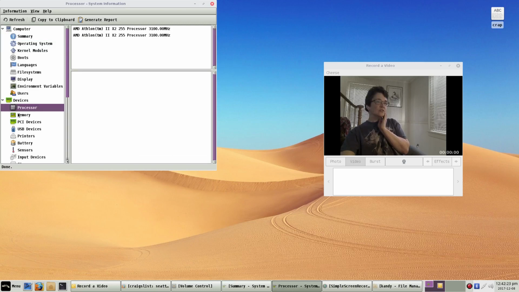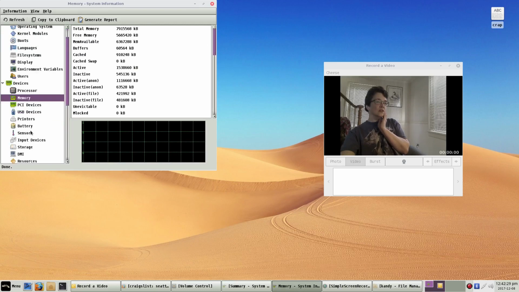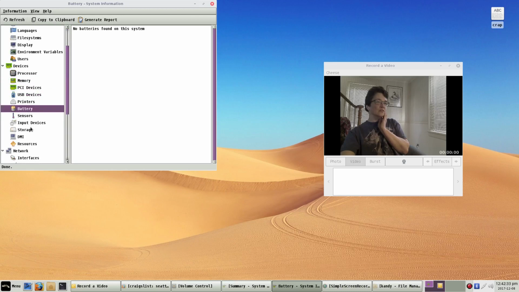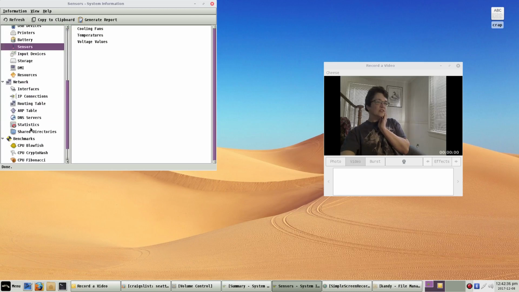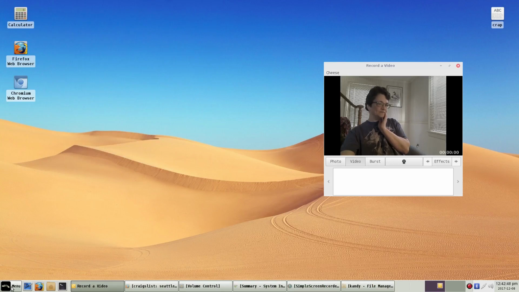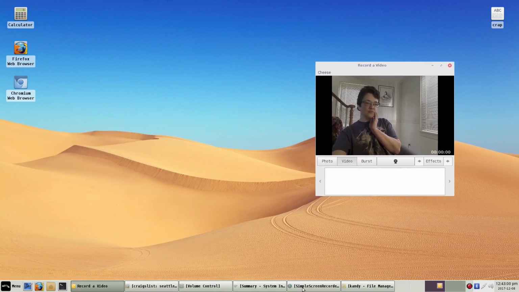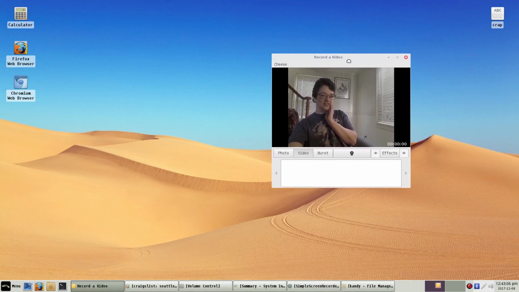Processor, and then you got memory, and then you got, I don't know, battery. Sensors. It's a few things. I'm still learning about this Linux Lite 3.6, so it is what it is. I learned quite a few things. One, I'm using Cheese as my webcam, but I'm using Simple Screen Recorder for the voice and audio, and to record my screen, so they're not going at the same time.